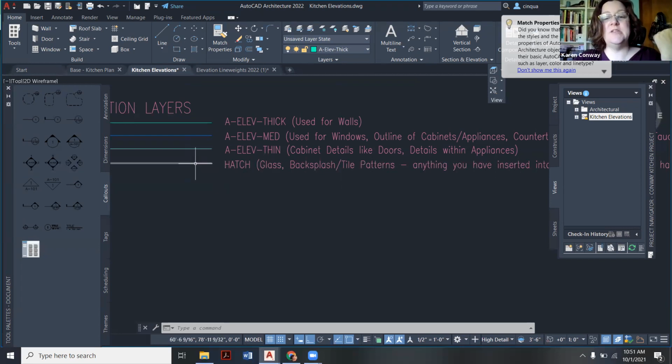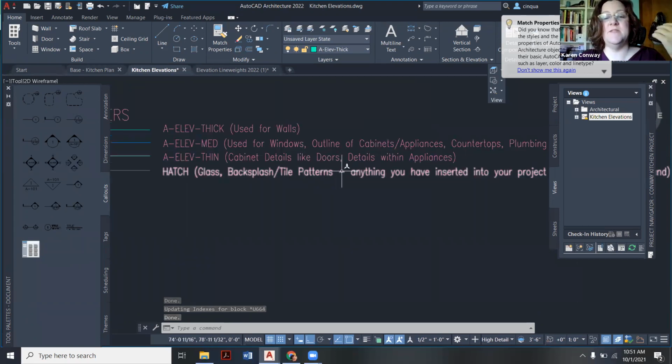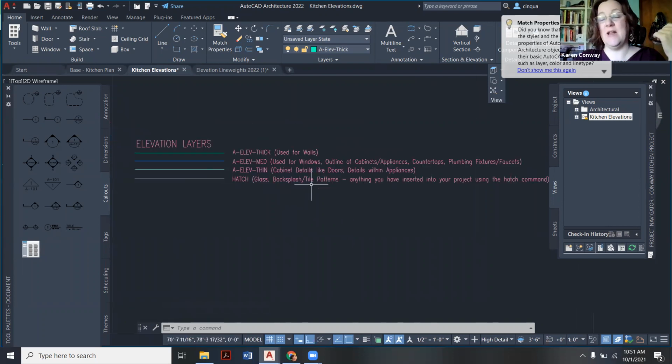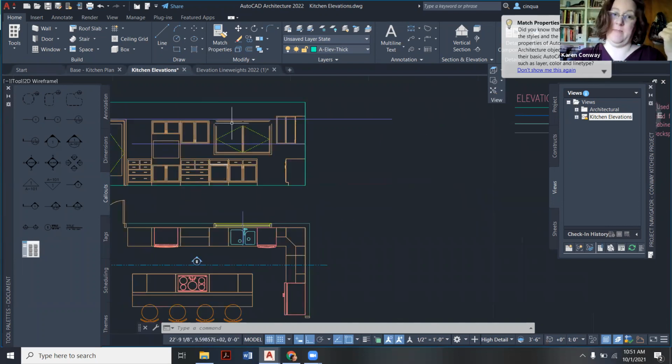The hatch, this is basically a layer that comes out gray. So they take 50% of the ink out. So 50% of black makes it gray. And then this will be things like your glass. I'll show you how to draw that in a minute. And also your tiles, because eventually we're going to draw tile backsplashes.